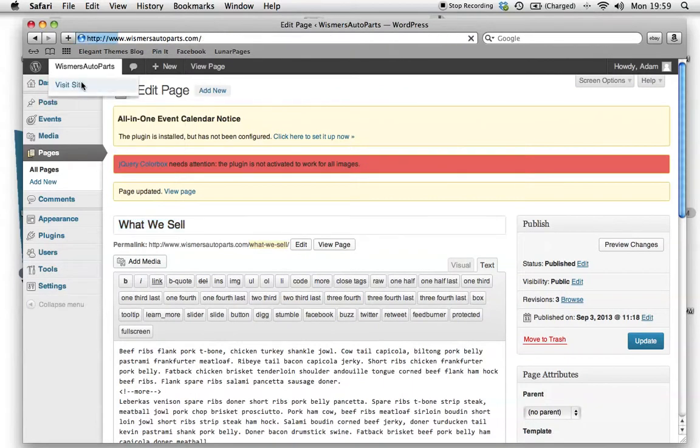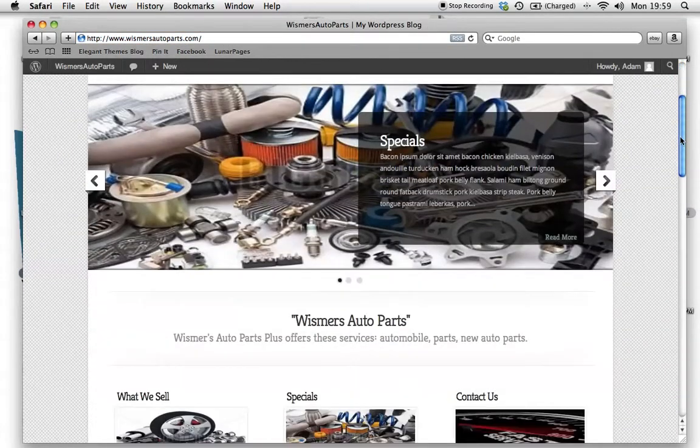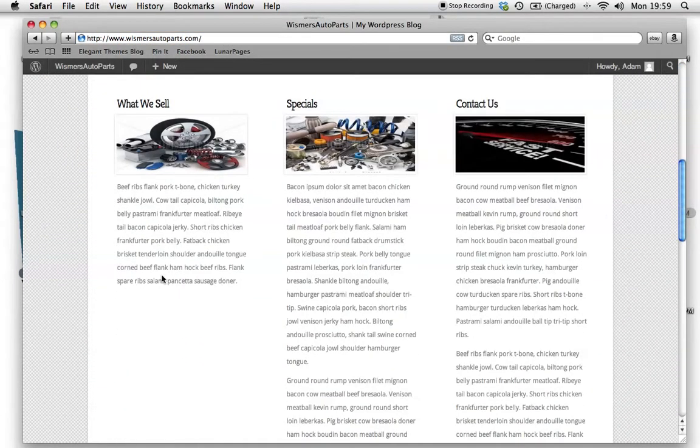We're going to visit the front end. And of course, it's going to take us directly to the home page. And the What We Sell section now only shows that first paragraph.